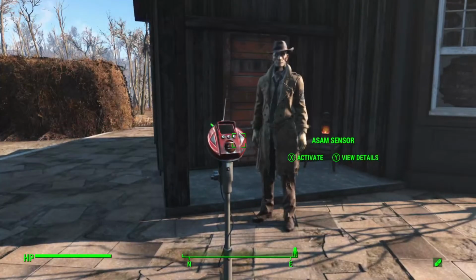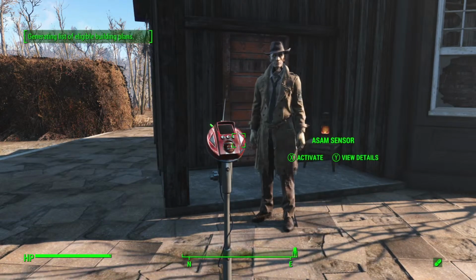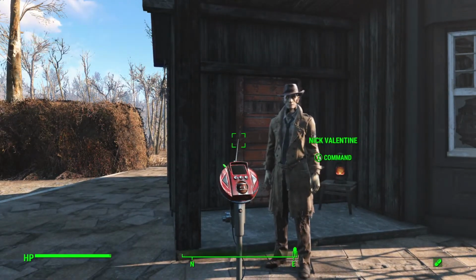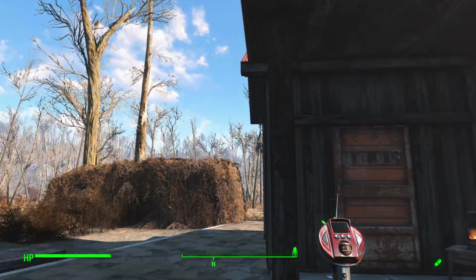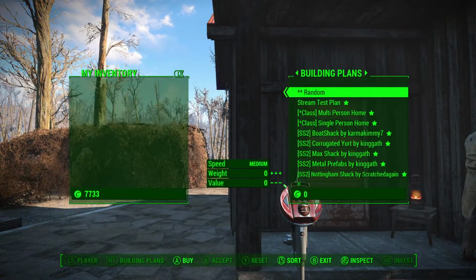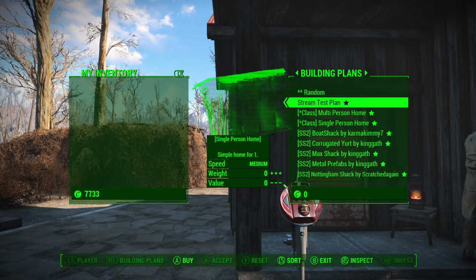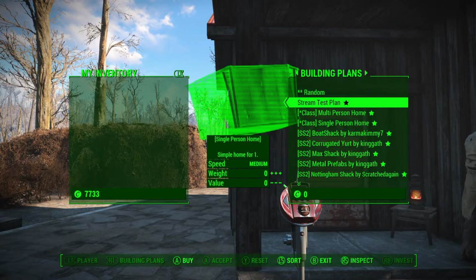All right, so we're going to go to here, choose building plan, and we'll see if our test building plan shows up. And if not, sometimes it can be a matter of you just got to be patient, give it a minute or two, which is what we'll do next. Nope, there it is. Stream test plan shows up right away. Okay, so I'll show you guys what to do if this doesn't happen.